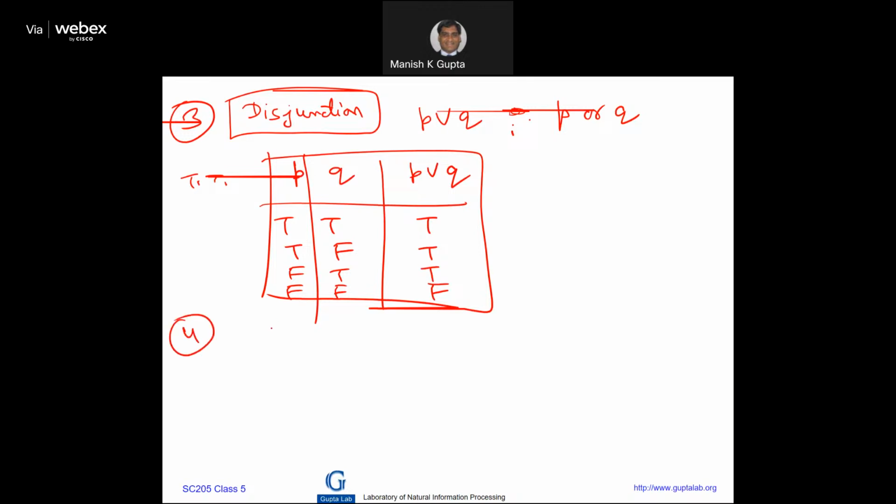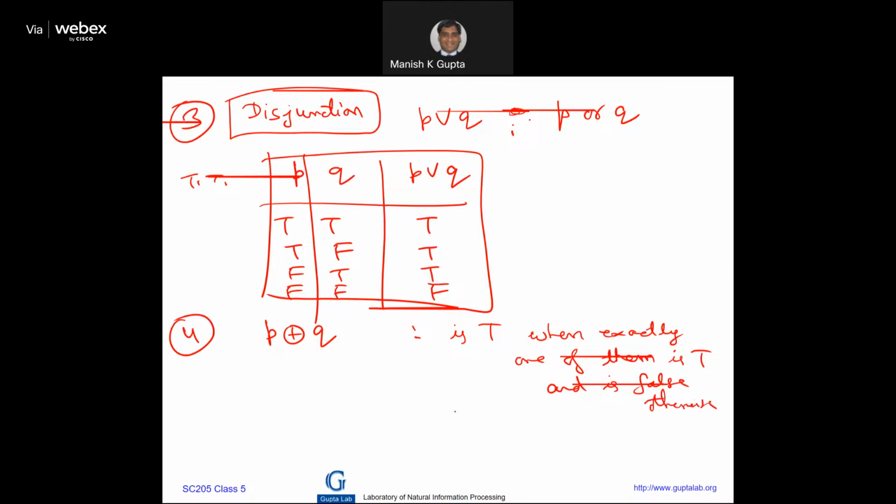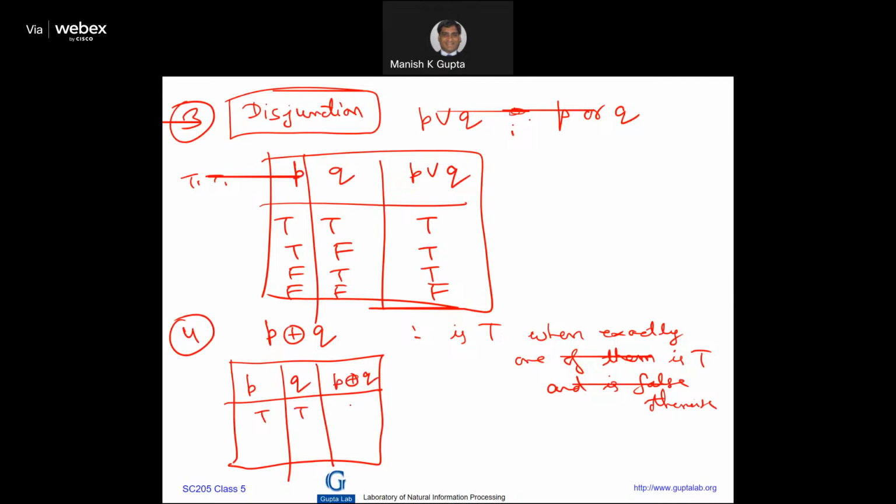The fourth one is exclusive OR. We call it P exclusive OR Q. So actually you need to keep in mind that this is true when exactly one of them is true and is false otherwise, right? P, Q, P exclusive OR Q. This is true, then this is.